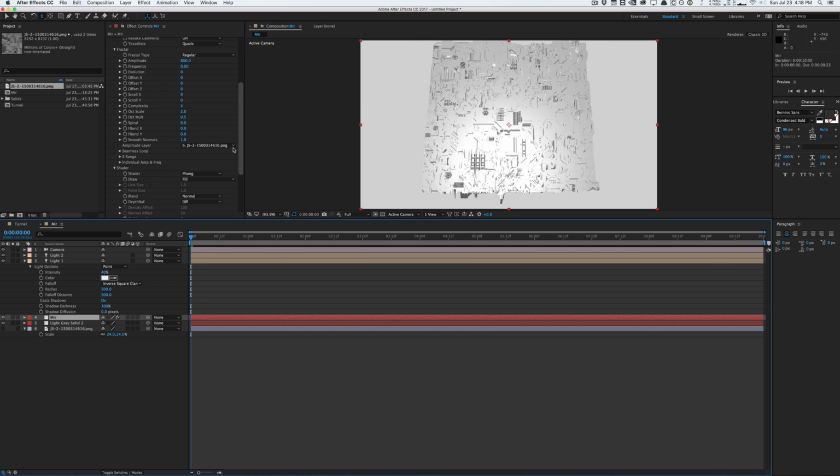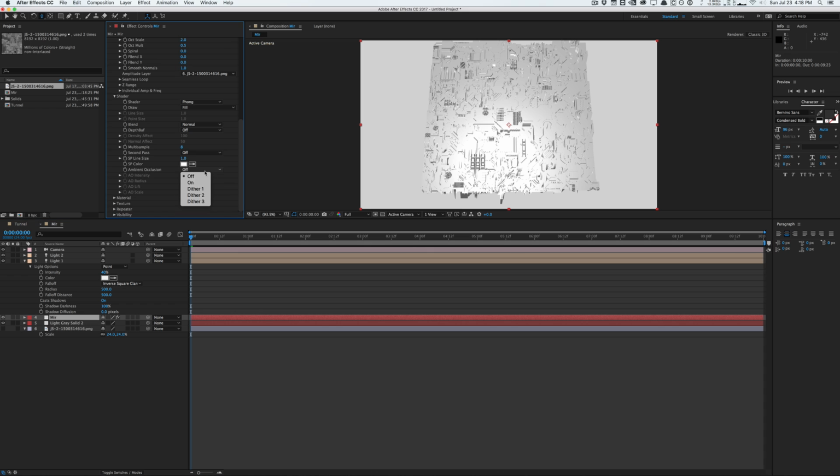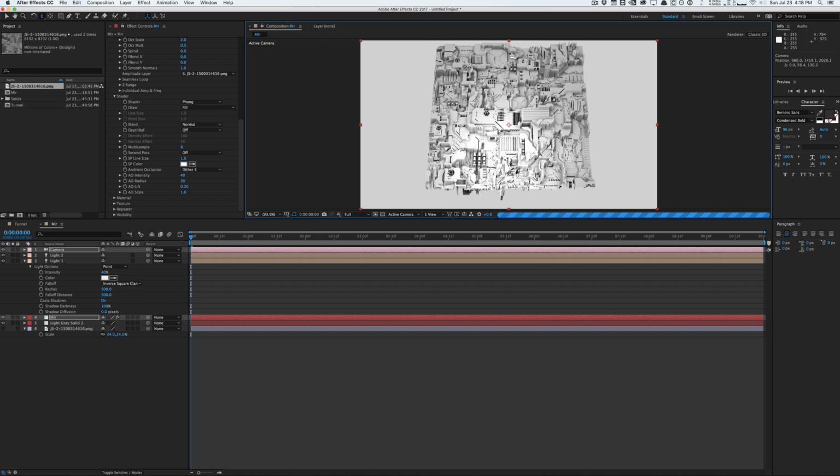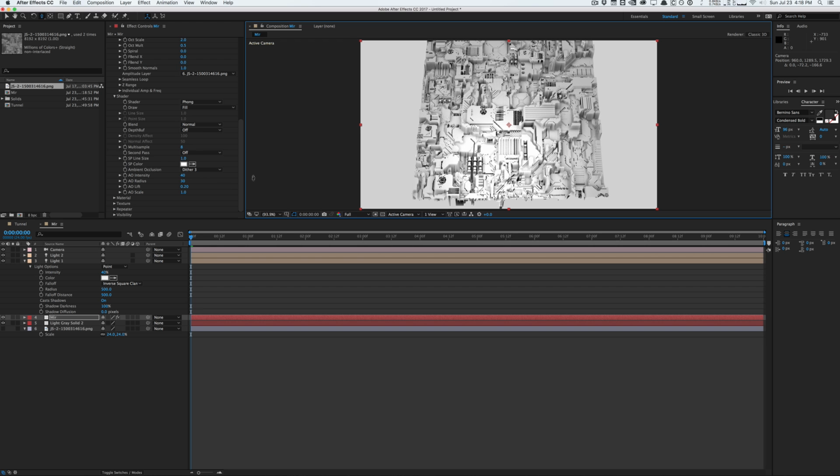Under the shader, we go to ambient occlusion. You can set it to on. That will create some pretty interesting results. I find that Dither 3 works the best without any crazy banding. We increase the intensity, and now you're really starting to see the depth and the displacement of all this. This really adds a lot of depth and detail to it.